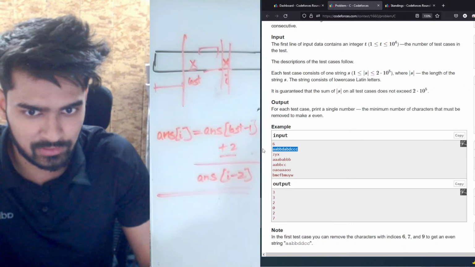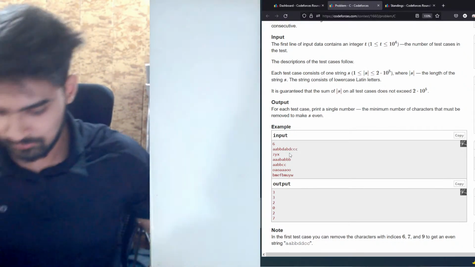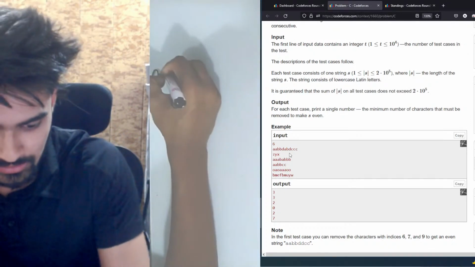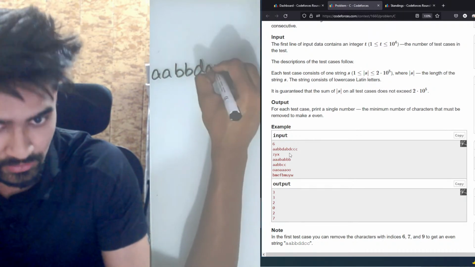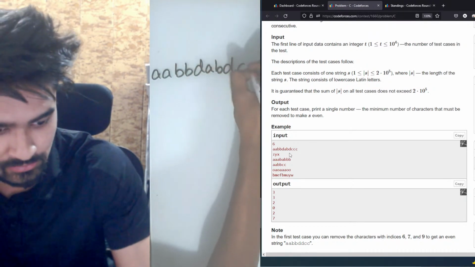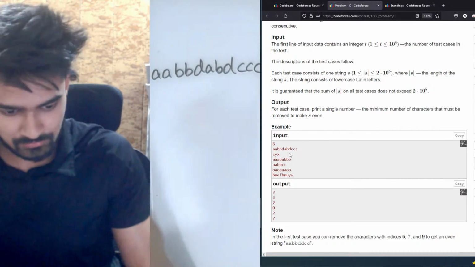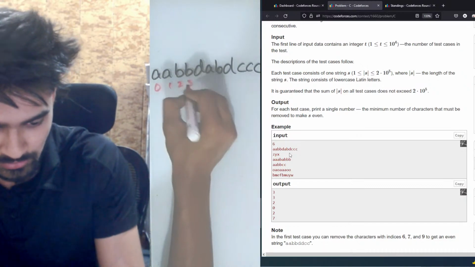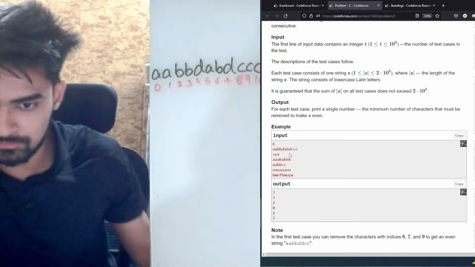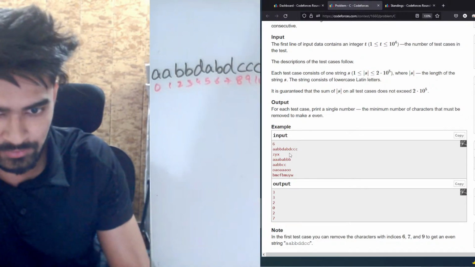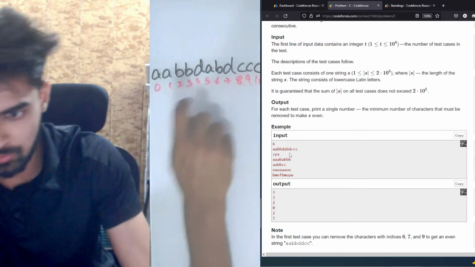Should I do a dry run for the very first test case? Okay, let's do a dry run for the very first test case. The very first test case is A, B, B, C, A, B, D, and then 3 times C. This is index 0, 1, 2, 3, 4, 5, 6, 7, 8, 9, and 10. I don't think the last one is a good example, so I'll do it for this one only.